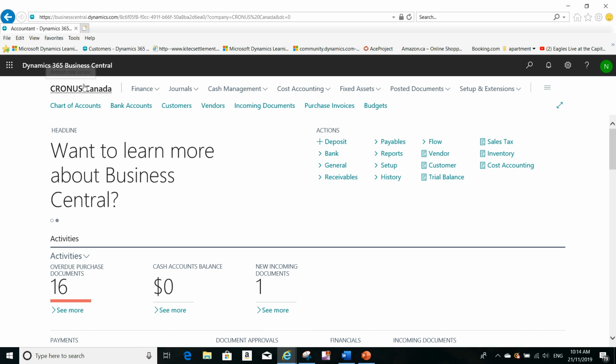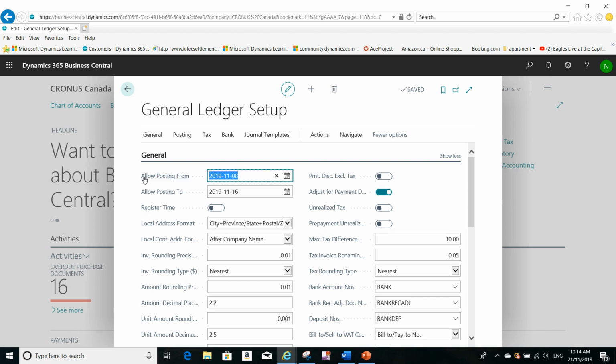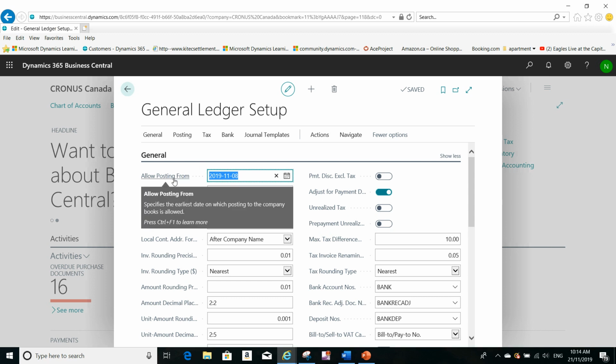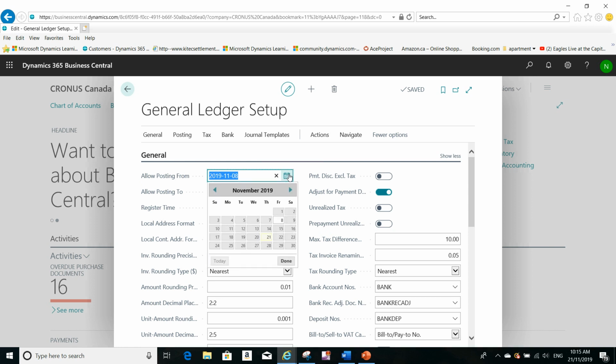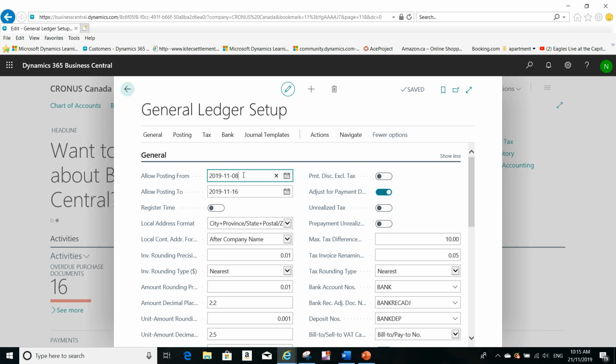So you see, this is my Kronos Canada, my Microsoft Dynamics 365 Business Central, and this is my setup here. I will go to the general ledger setup, and here you can specify the allow posting from date. I can click here and select the date that I want to specify, so that all the users will be able to post within this range of dates, from and to. This is number one.